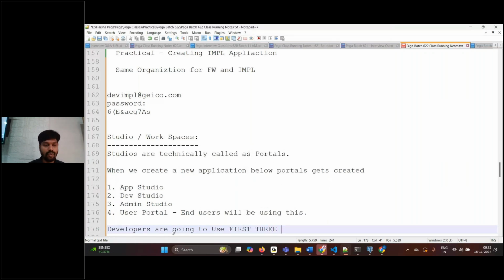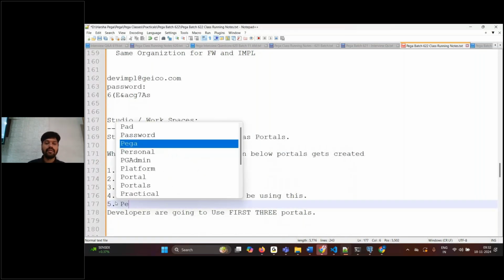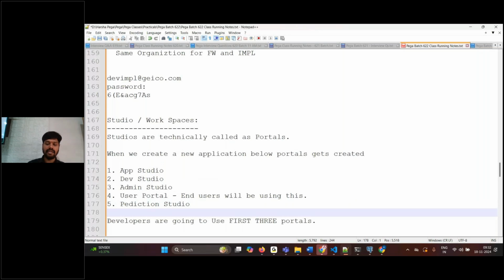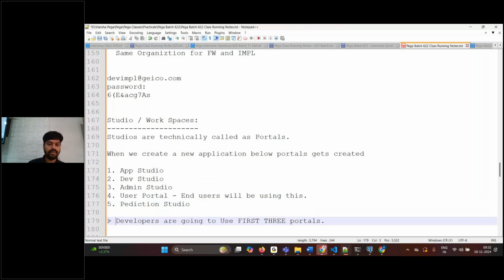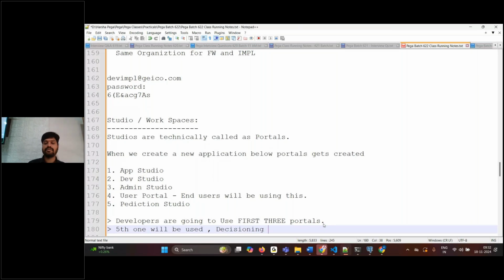Okay, so there is one more, the fifth one, Prediction Studio. What is that? The fifth one will be used by developers only, but they are decisioning developers. What is that? Decisioning developers. Okay, that's a different course, a separate course.